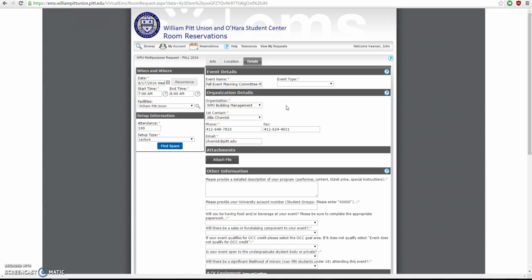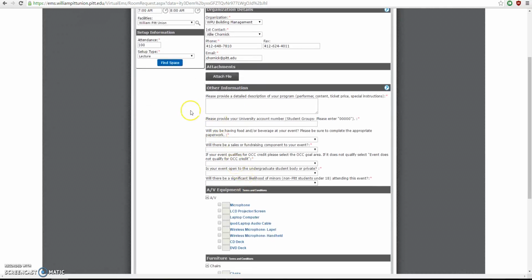Please fill out all the required fields in this section and be sure to be very specific in selecting AV equipment and furniture. You can even attach a file, such as the reservation setup that you may have created earlier.